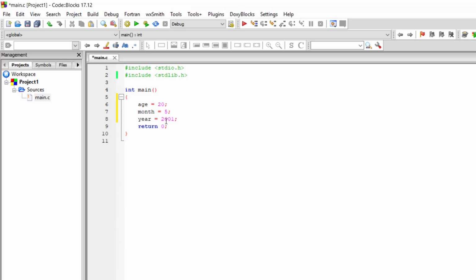So these variables are not yet given a type. You need to declare if this should be a float, integer, or a string. If this should be an integer variable, it must have int age, int month, and int year.